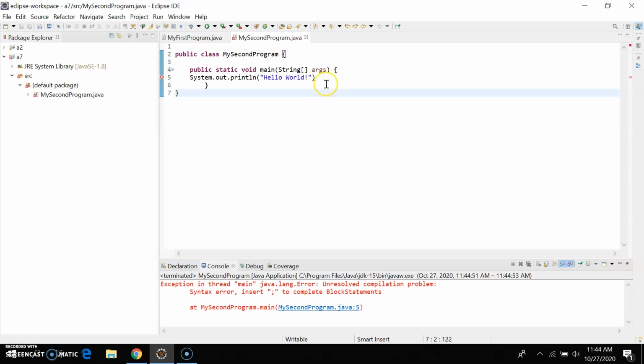And it says error. You want to know why? Because there's no semicolon. And the semicolon helps to provide our code.